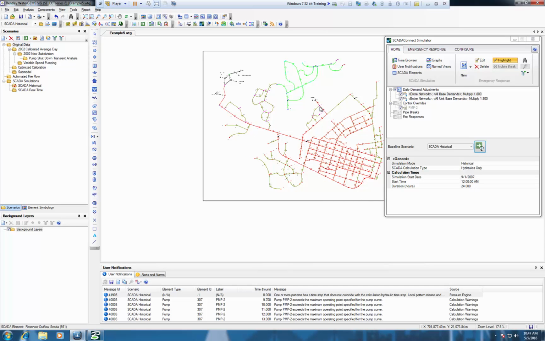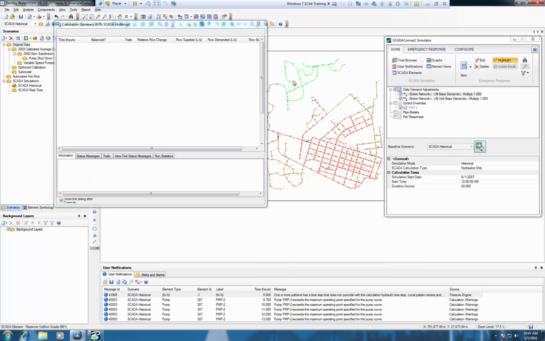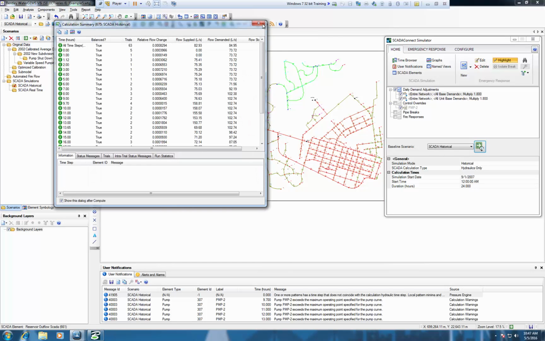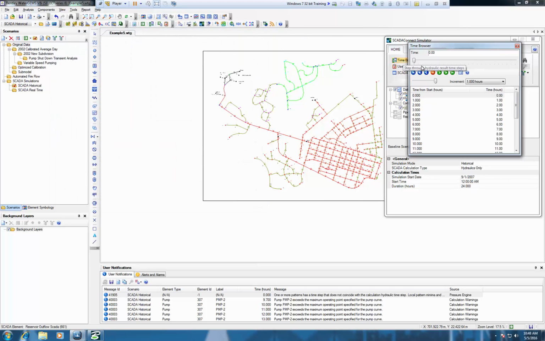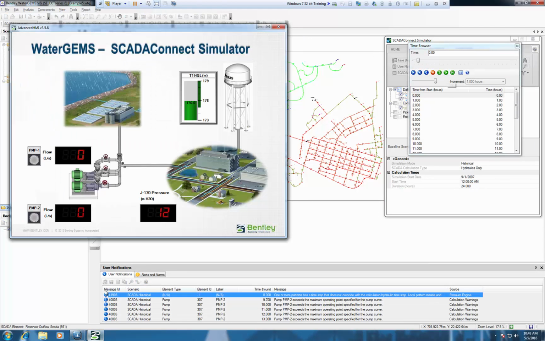And now when I play it through again using the time browser, we should see some slightly different results. So again, I'll play it again, and this time at the start you should see something similar. The tank value drops a little bit. Of course pump 1 comes on, but now with our increased demands as we go through, you'll notice that it continues to drop the tank level despite the fact that pump 1 is on.